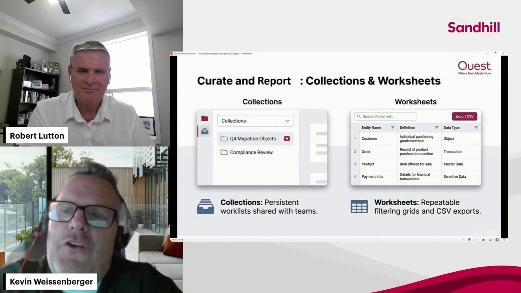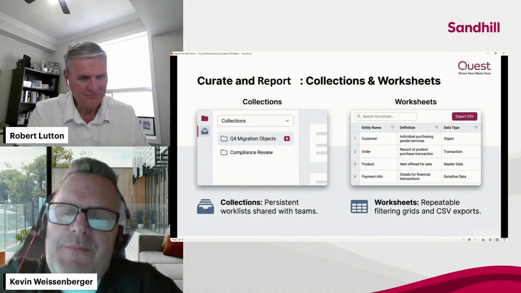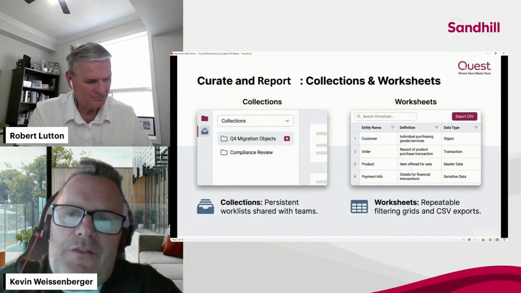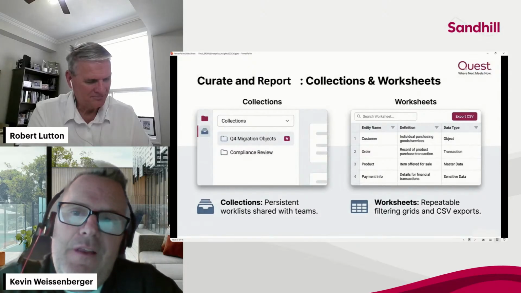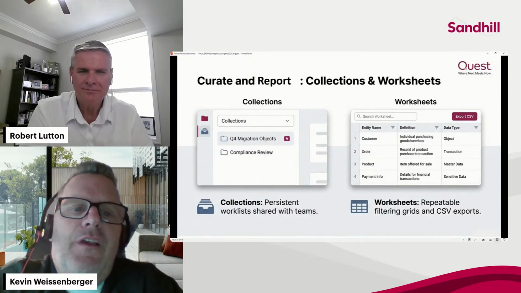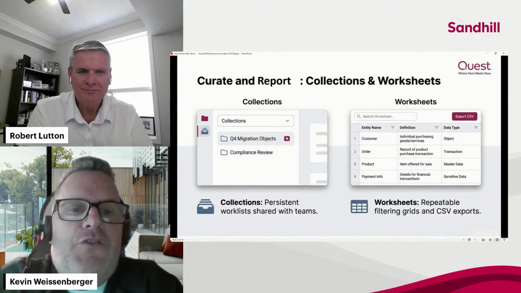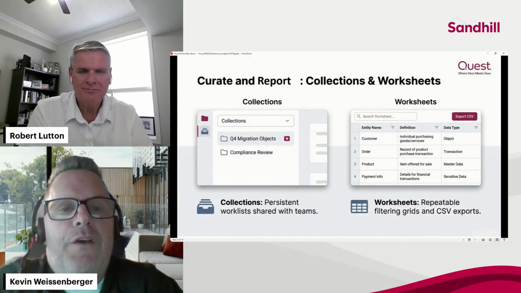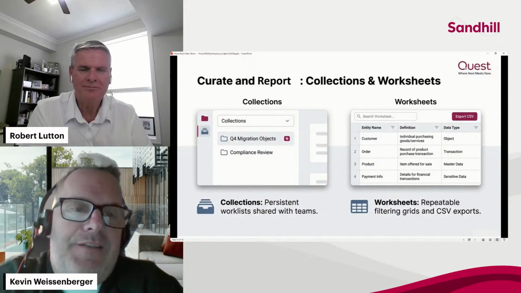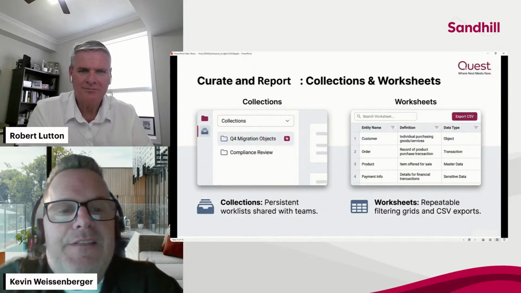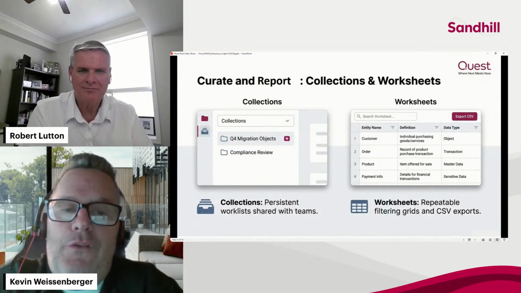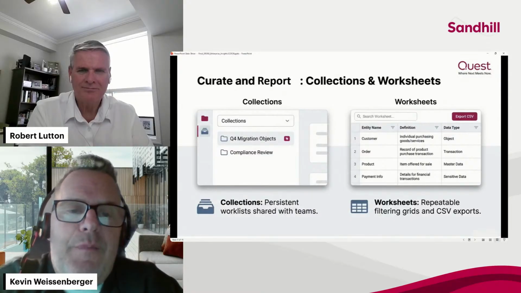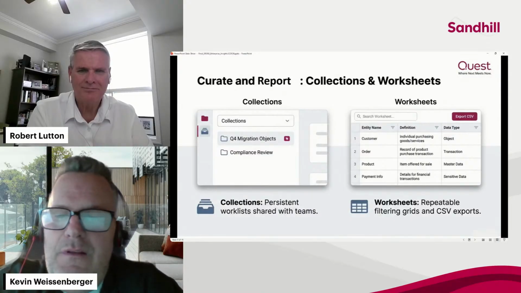And we have the curate and reporting aspects of the tool in ER360 through collections and worksheets. Worksheets in ER360 function like saved repeatable reports or saved searches, where you define the object types and the filtering criteria. You could rerun them anytime to return an updated set of results, share them with other users, and export that information as a CSV file.